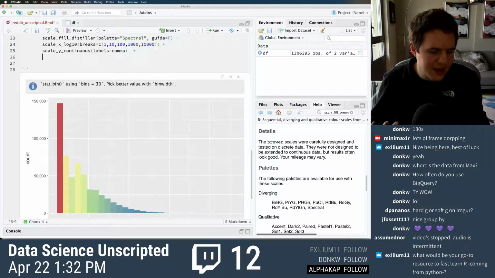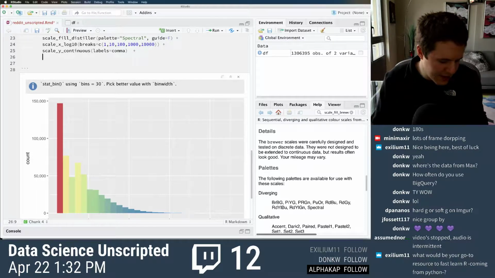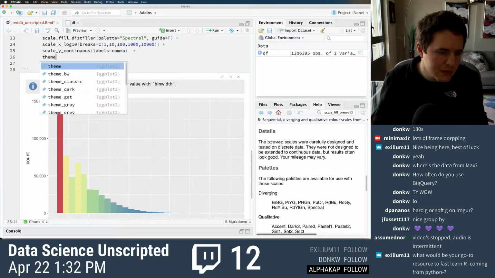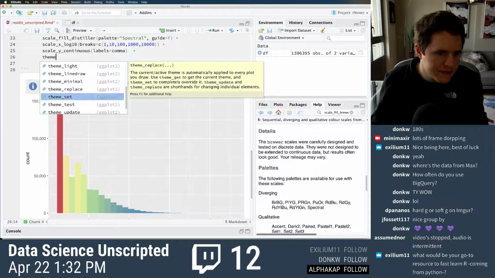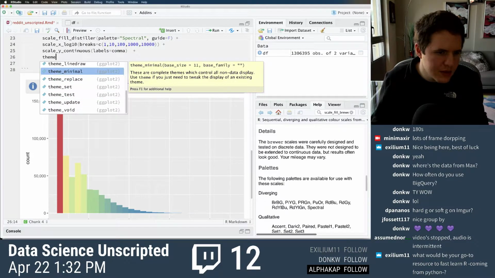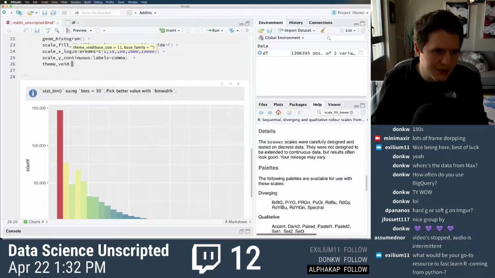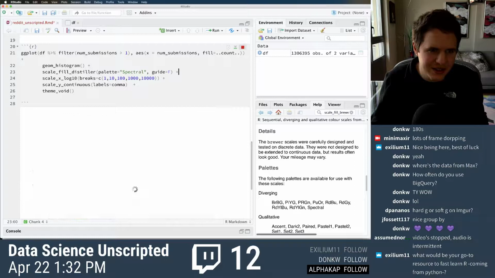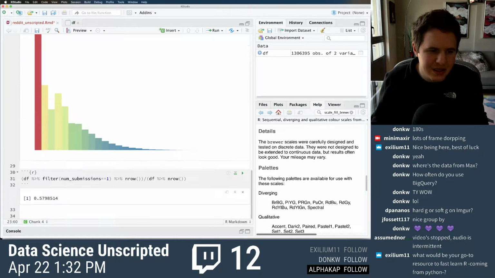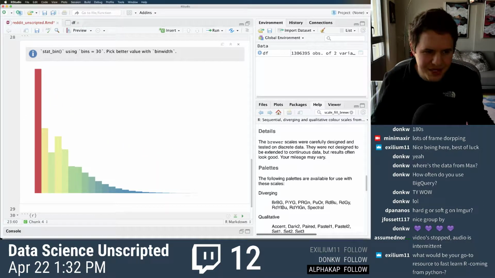Several companies have their own palettes and their own styles, which is a very good starting point if that's up your alley. Theme void, if you want to be really minimalistic and artsy. Literally nothing. It gets rid of all text, gets rid of all axes. It's very aesthetic.